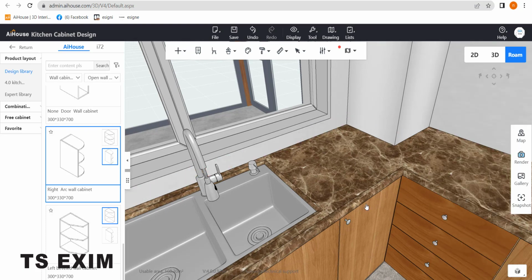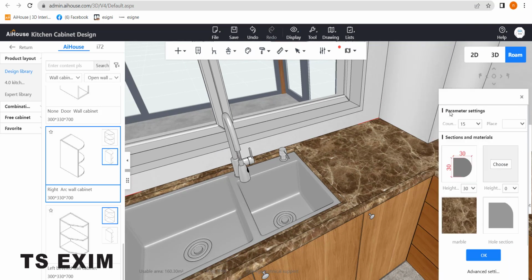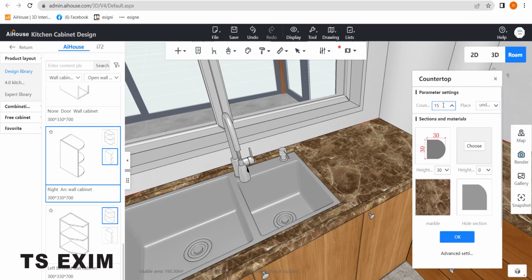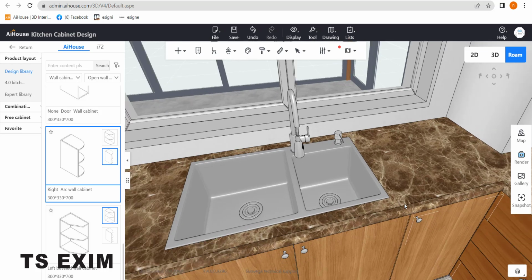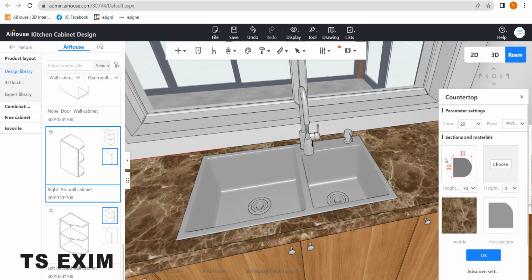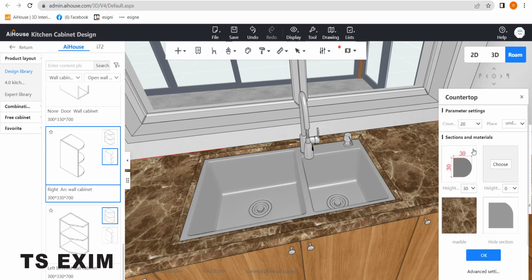One more thing for the placement. If you see up here, you can change the countertop thickness. Say 20. And then the placement is for the sink placement. Let's say we change to over mount. Click OK. So it will go on top of the countertop. Then if you change under mount, it will go back down below the countertop. So that's how you change the movement of the sink. Alright.